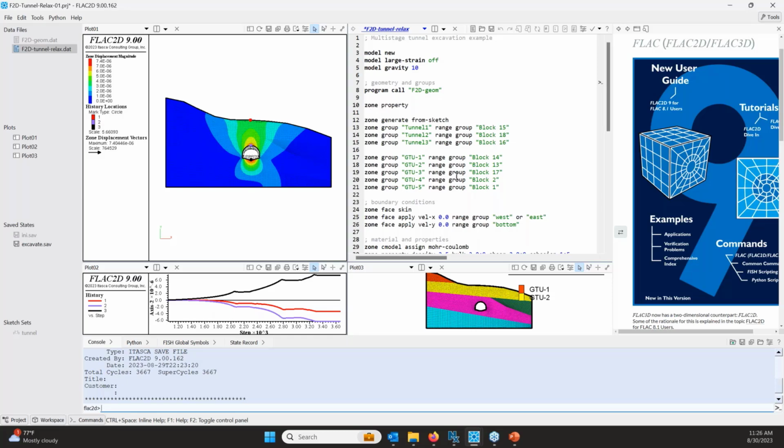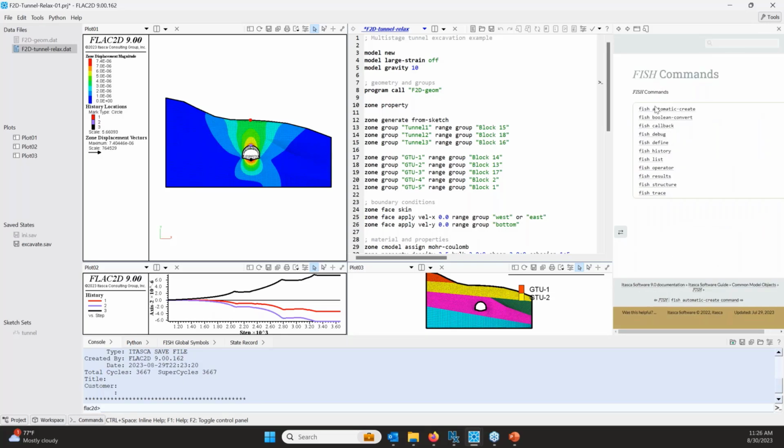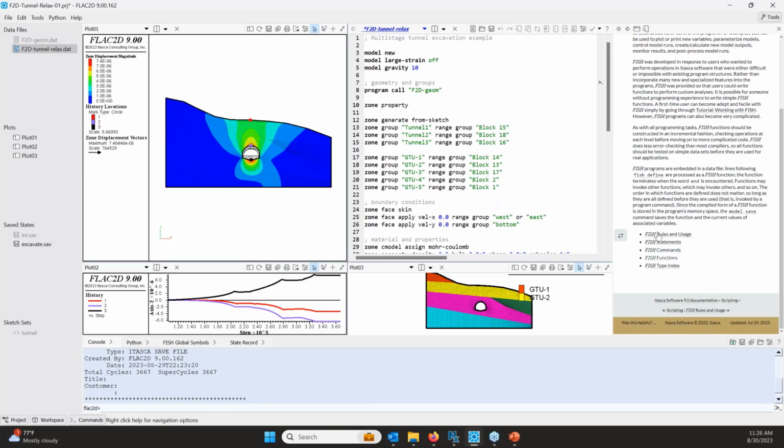I believe this contextual help is not available for FISH. So for that, you would need to click on FISH scripting, for example, and read which FISH commands are available for FLAC2D or the general framework. So this is a general review of the interface.